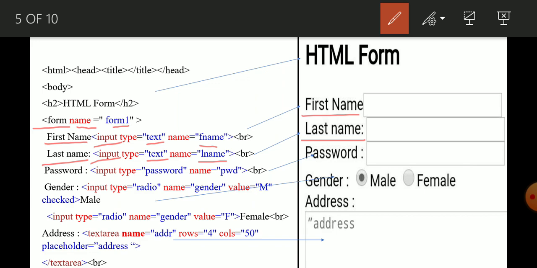the next is what? Password, right? Which is similar to a text field. The difference is this field accepts values in the form of asterisks or bullets. Here the value of the type attribute is password. Here the value of the type attribute is what? Password, and name is equal to PWD. Of course, PWD is a unique name.